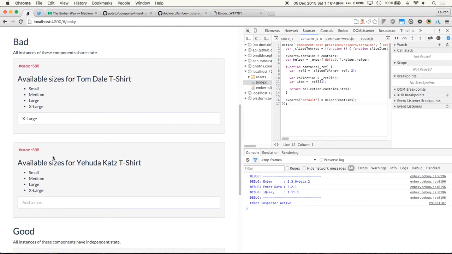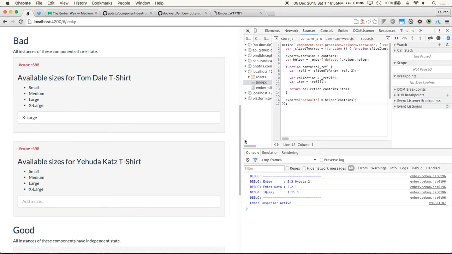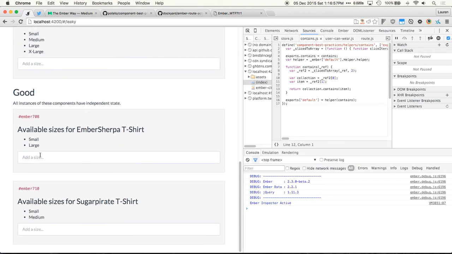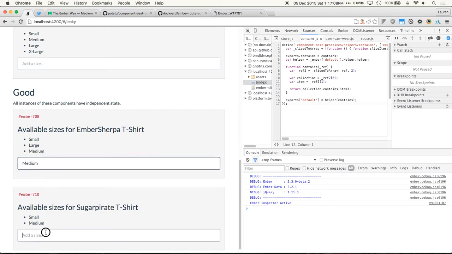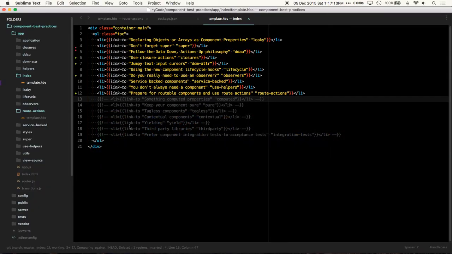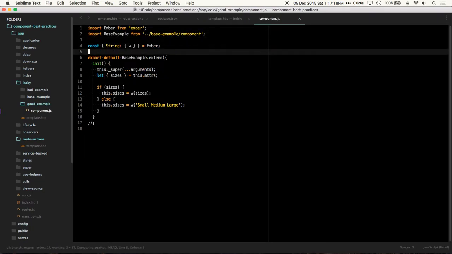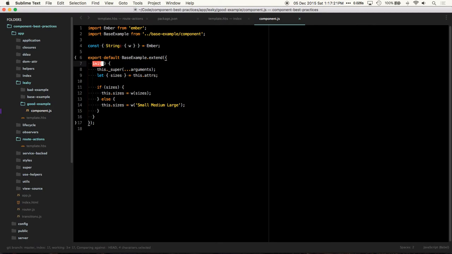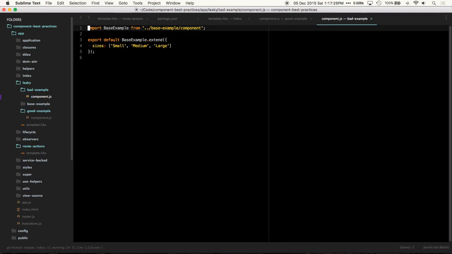But there's certain scenarios where you actually do want this behavior, so it's important to be aware of how to do that. And then obviously the good example, each component has their own state. So if I do emp sherpa, oh, there's already large, medium, and like tiny. And to do this, you need to basically declare your attributes inside of the init hook instead of doing something like this.